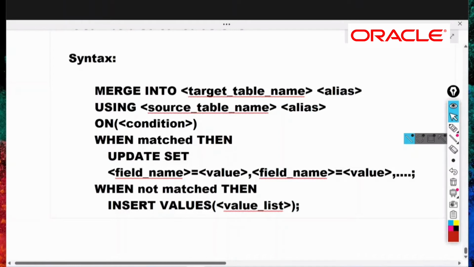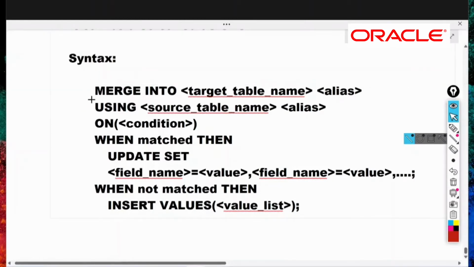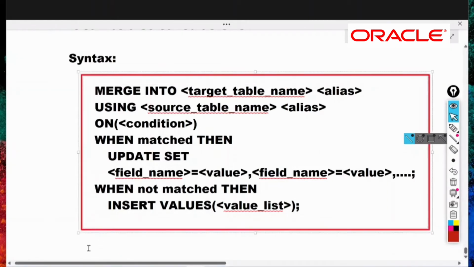Okay, that's it. This is the way of using the merge command. So this syntax we must follow to use the merge command.